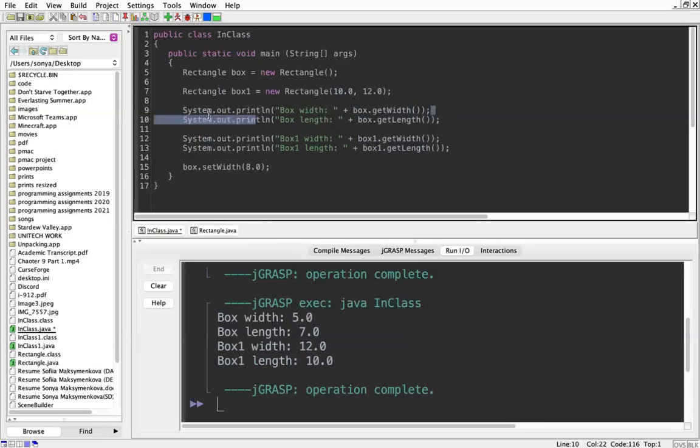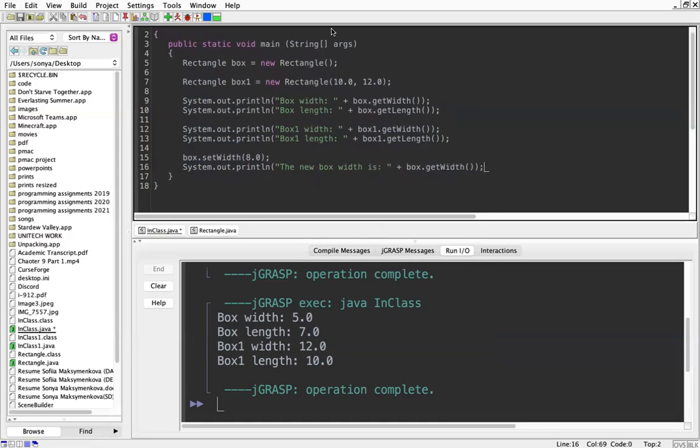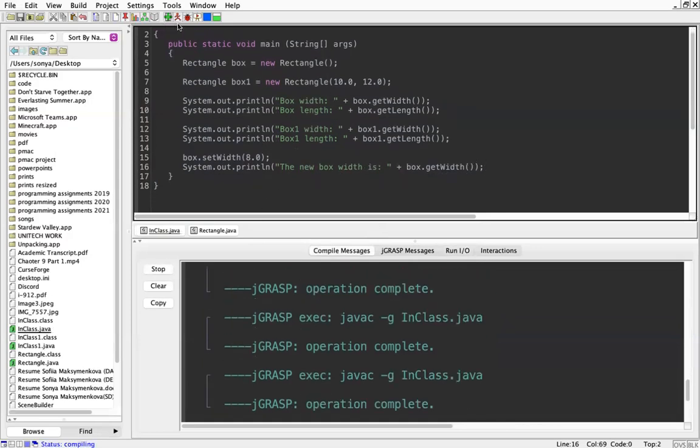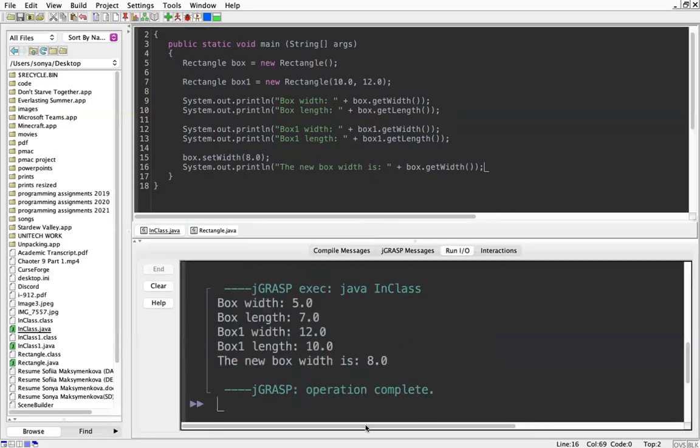And let's print this again to see if it works. So we'll say the new box width is, and let's see if it actually updated. All right, let's run it. See right here. So the new box width is 8. We started with 5, our default, but then we wanted to update it. We updated it to 8. So this is how you use getters and setters.